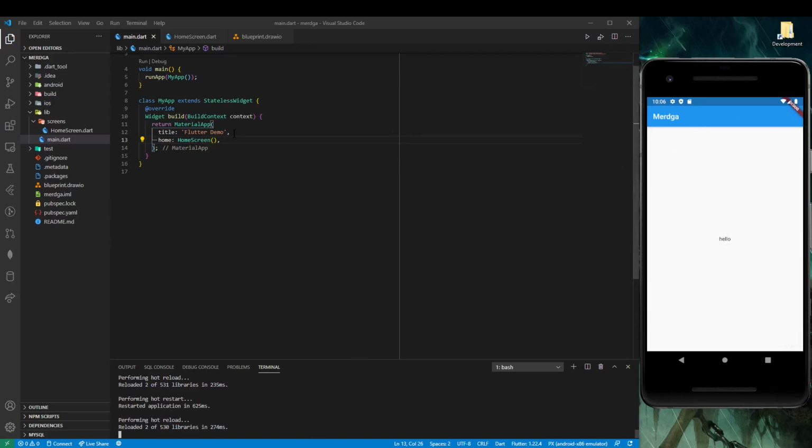So since we're here, why don't I remove this banner that you see, the debug banner. I don't want it to be shown. And if we reload, it's gone.